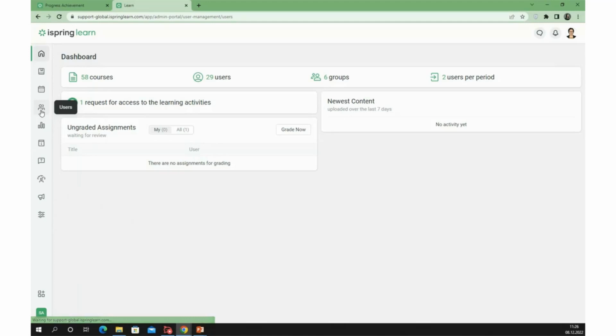For now we have it as iSpring support. You can leave it like this or we can change it. But I will need the support, so let's leave it like this.